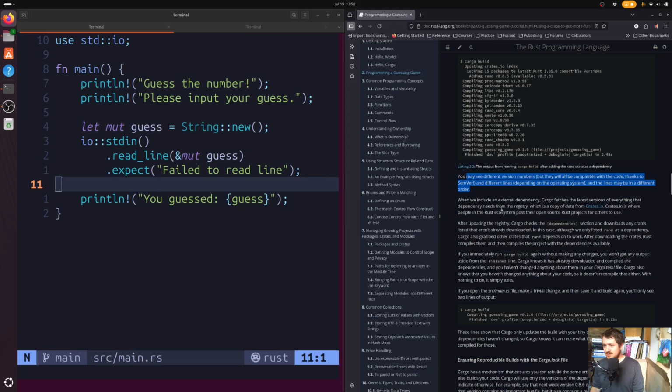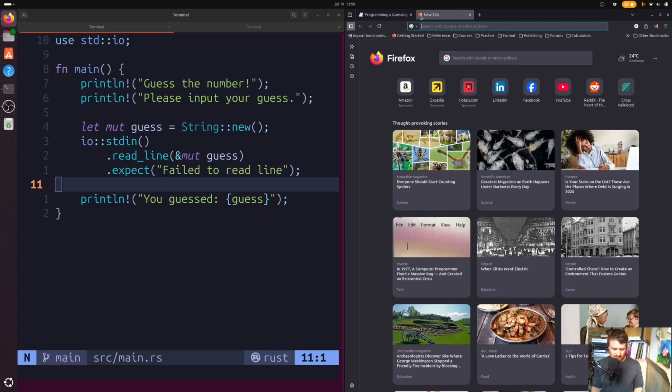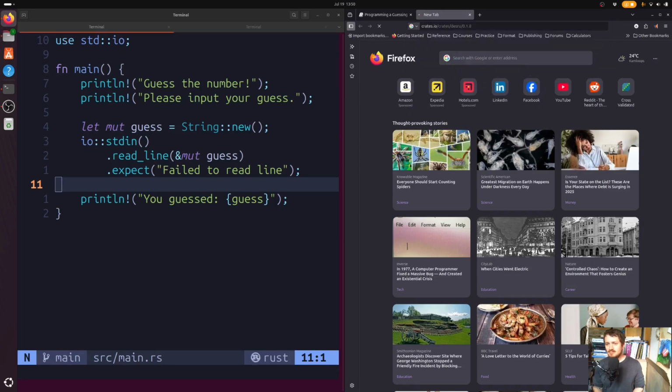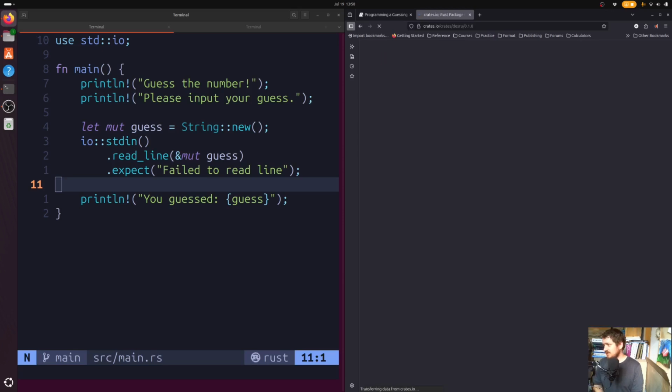When we include an external dependency, Cargo fetches the latest versions of everything that dependency needs from the registry, which is a copy of data from crates.io. Crates.io is where people in the Rust ecosystem post their open source code, their Rust projects for others to use. That's what I ended up doing myself with Desra Rust, is that it lives on crates.io.